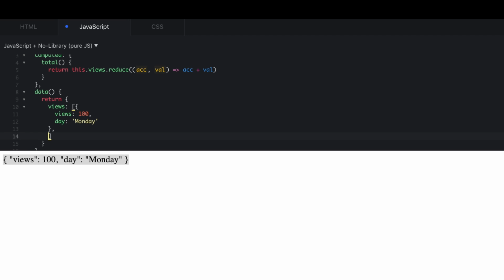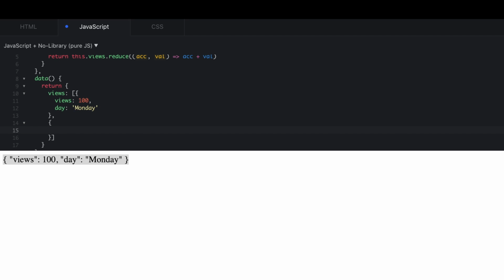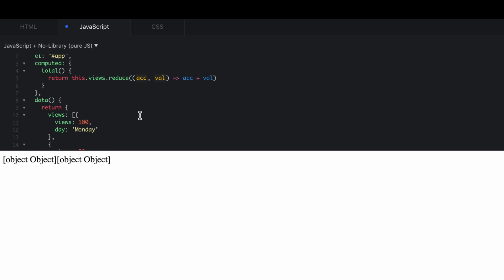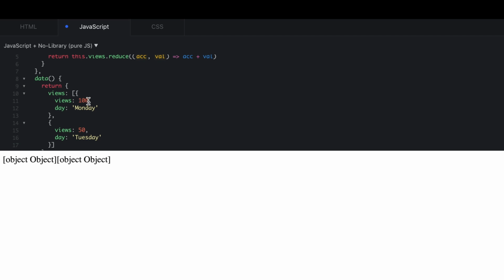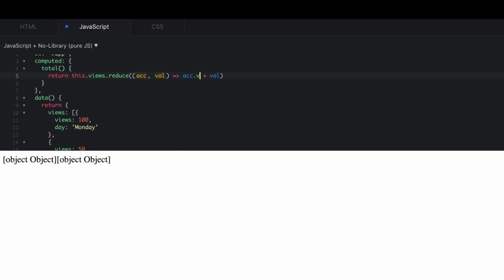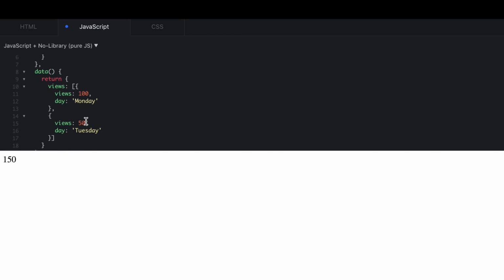Now, let's add a second object, sorry. So views, and this one will be 50, and then day, Tuesday. Now, obviously, it doesn't know how to add two objects together, so if we run that, we get this object, object, object, object. It doesn't really know what it's doing. But we really want to add together the views of each object. So at this point, you might be tempted to put accumulator.views plus val.views, and if we rerun that, you'll see that that works. Now it comes up at 150.